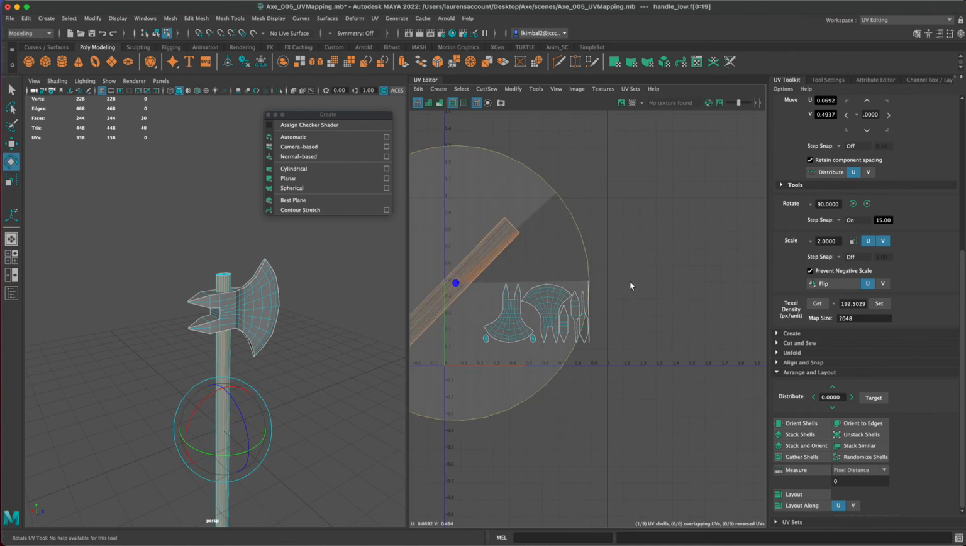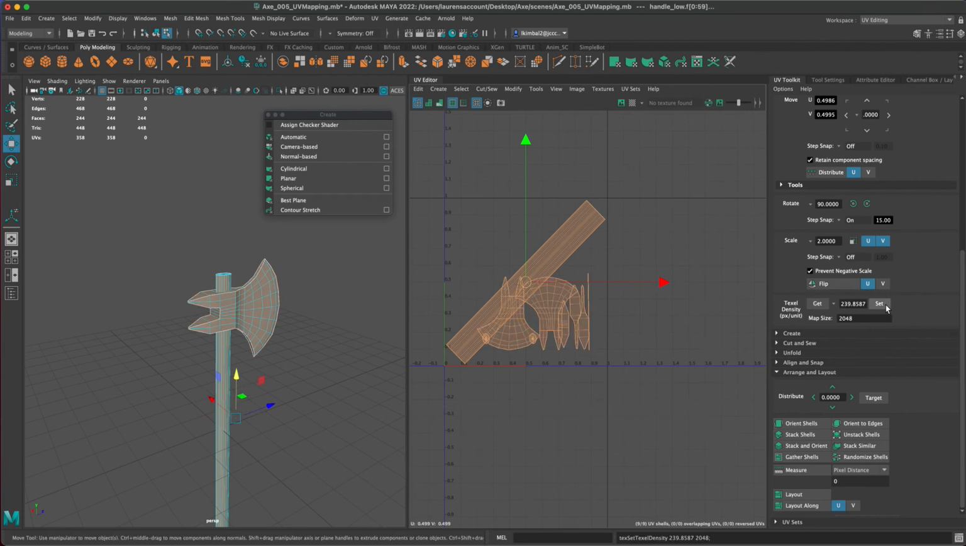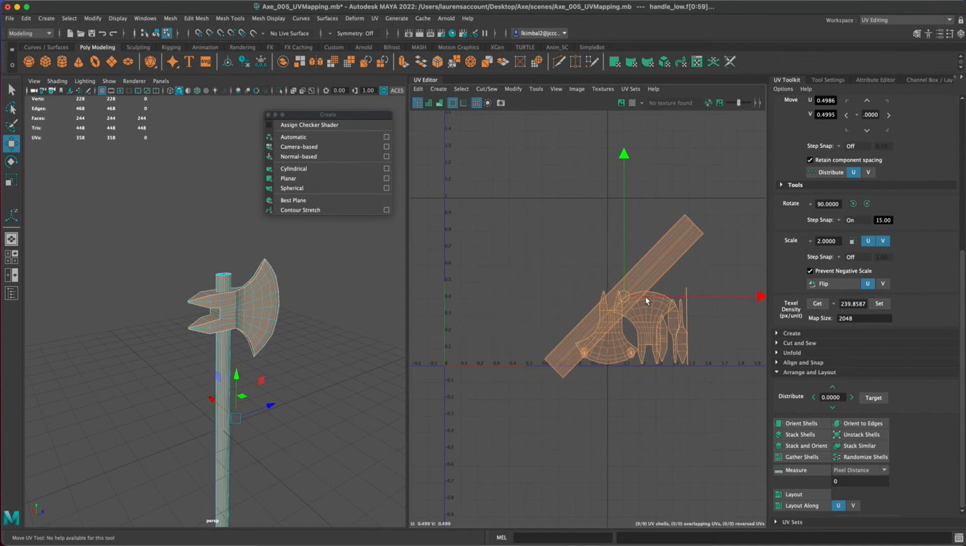Let's try it. I'm going to rotate this. By the way, if you are rotating your shell and you don't get this nice snap, just go under Tools and activate Step Snap by increments of 15. All right, so what if I were to take this shell and just scale it up? Okay, what's this texel density? 239? Okay, let's try that. Set. Okay, everything's a little bit bigger now.